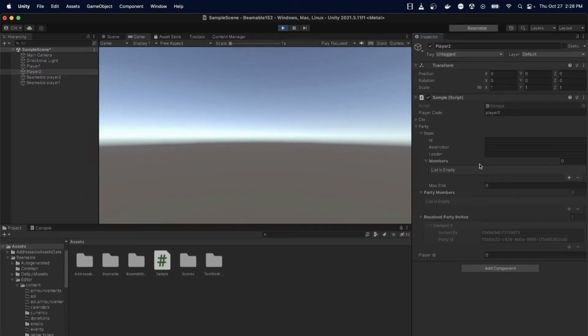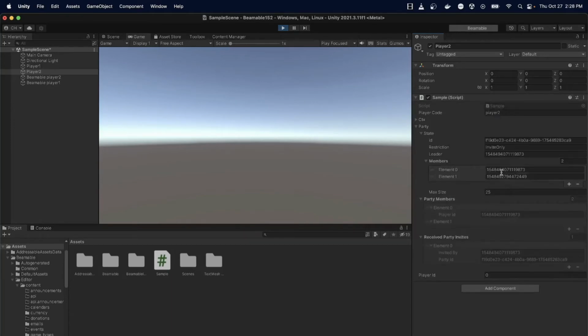And now on the player 2 game object, when I see my received party invite, I can go ahead and click the accept, which will place me in the same party. And when I check that player 1, they will see the second player as well.